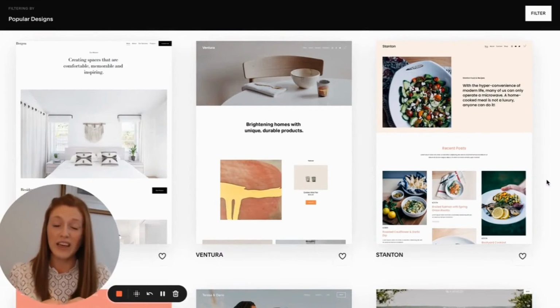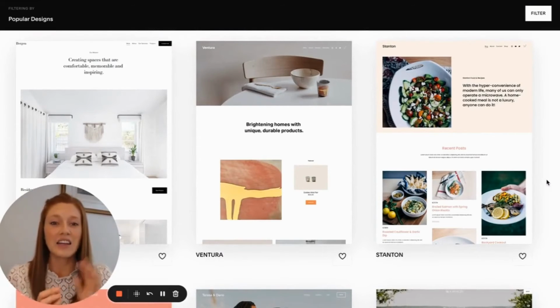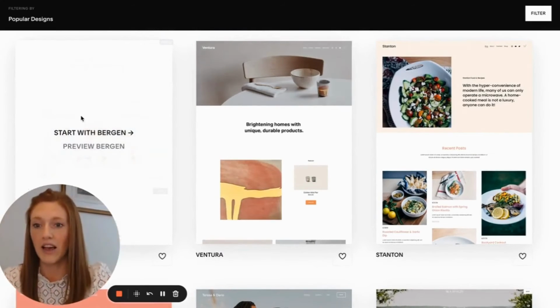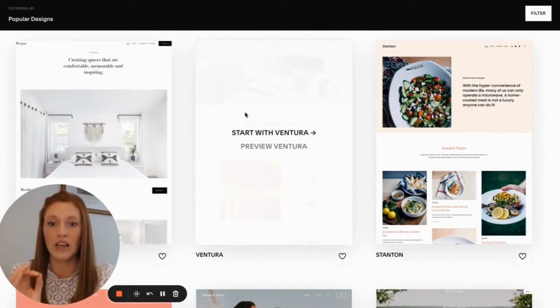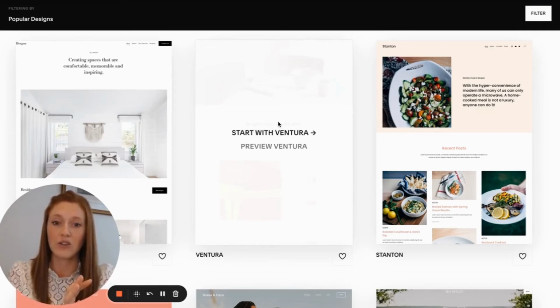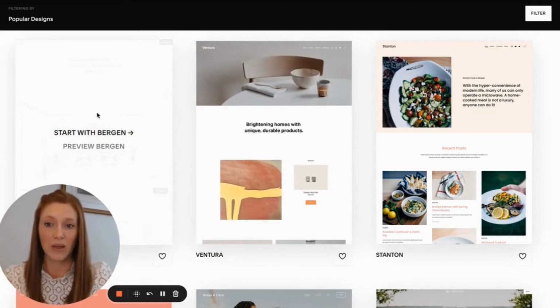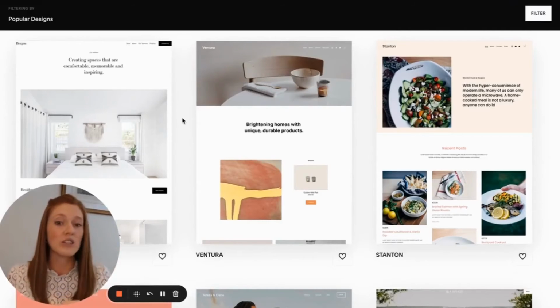Also, if you really wanted to, I could take one template, say this one here on the left, start with Bergen, and if I took those photos and that text and everything, I could then make the Ventura template exactly like the Bergen template. So again, you can customize the entire thing. You can do literally anything, and you can make one template look like the other one. So don't feel like you're really stuck into something. The templates are super flexible. So that's the first thing to know.